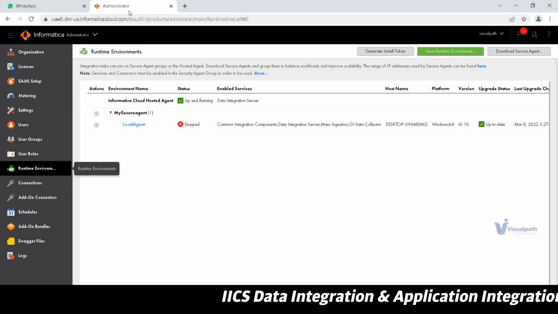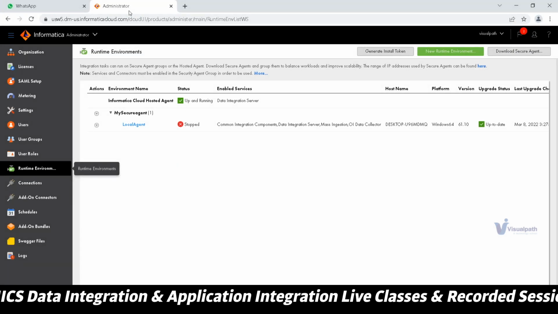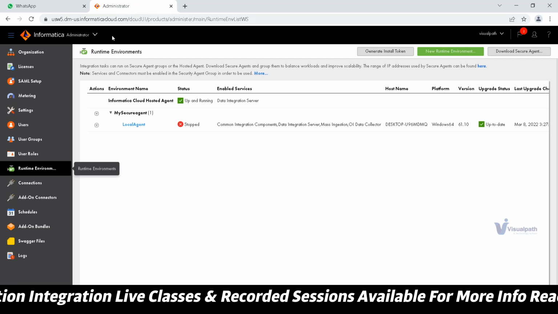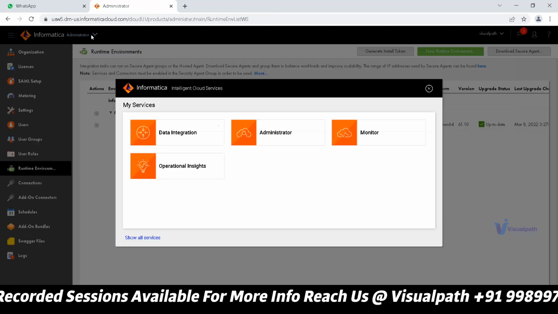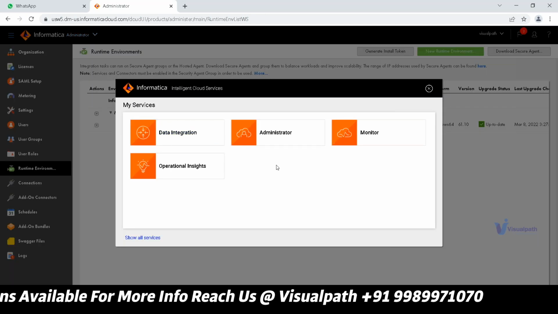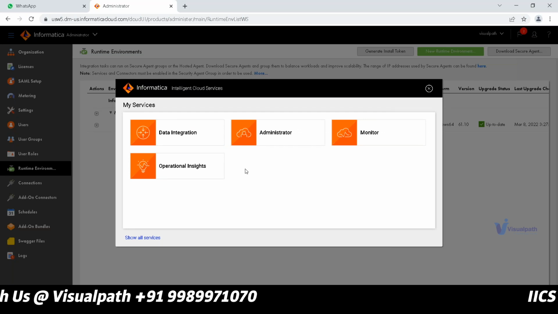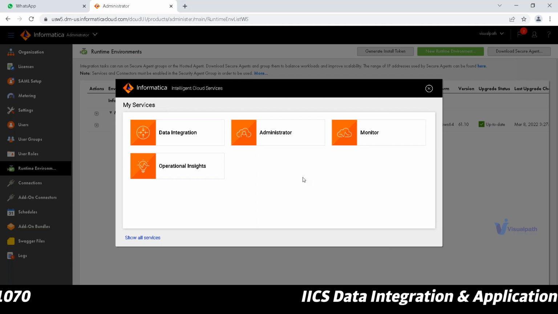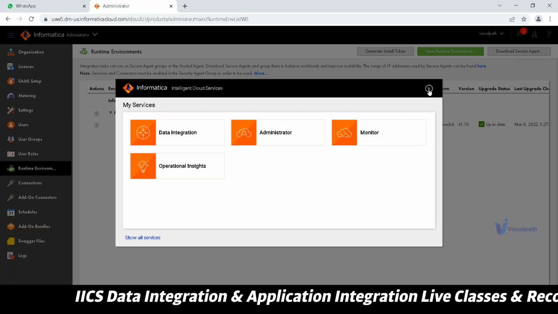Yeah, so we'll discuss navigating the user interface and setting up the environment so that you get familiar with Informatica Cloud services. As part of the cloud data integration org license, the free license, we get these services, which include data integration, administrator, monitor, and operational insights. So I'm in the administrator tab right now.